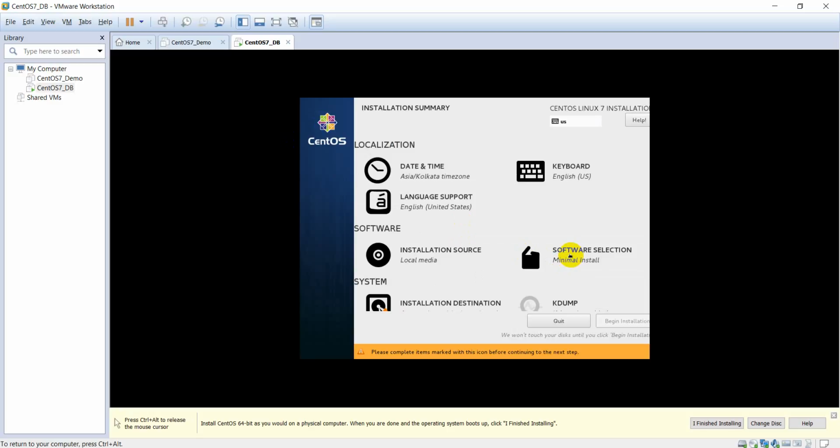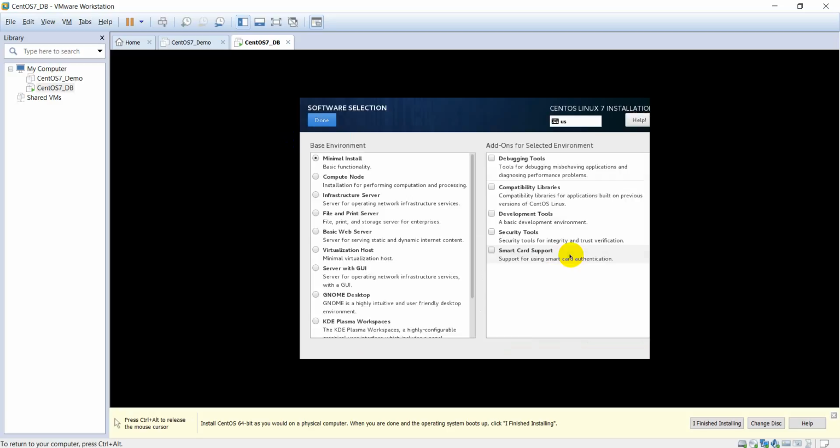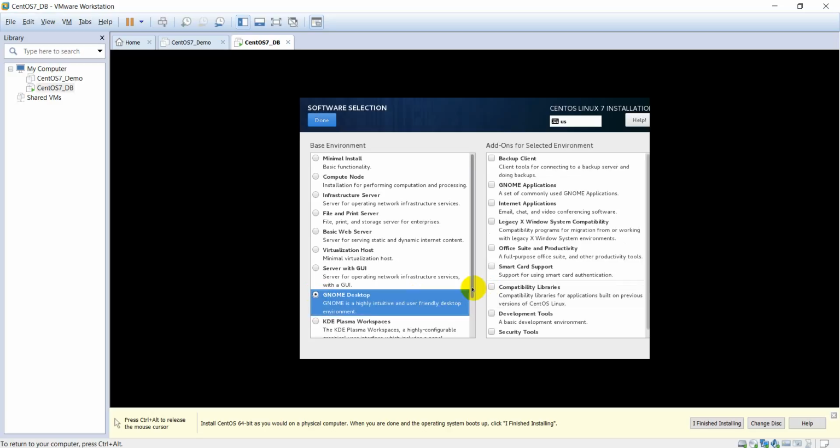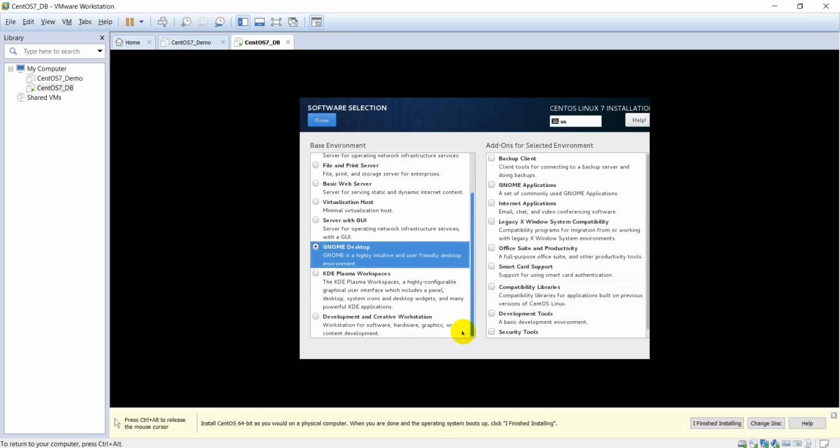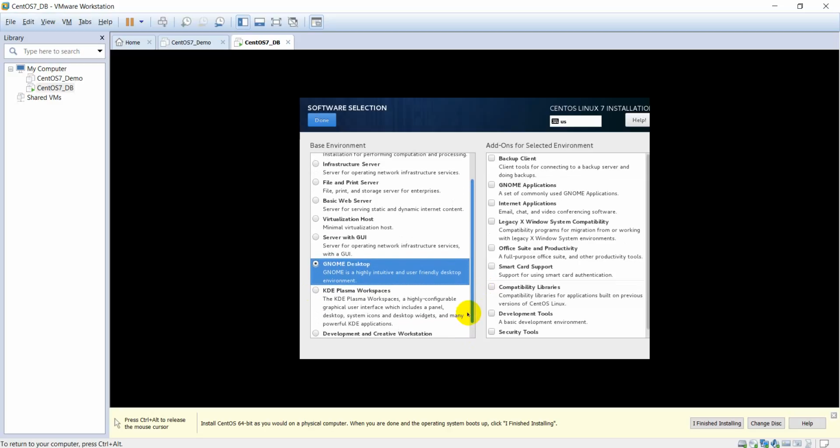After installation source, software selection. This is the most important thing. Whether you want minimal software for the character mode or compute node, infrastructure server, file or print server, basic web server, virtualization host, server with GUI, Gnome desktop or KDE Plasma workspace, or development and creative workstation. Select Gnome desktop because we want this to support the graphics. Okay, and we want the IDE. Select Gnome desktop. This is the most important point.